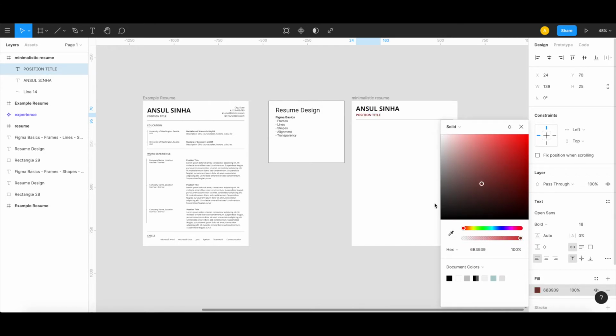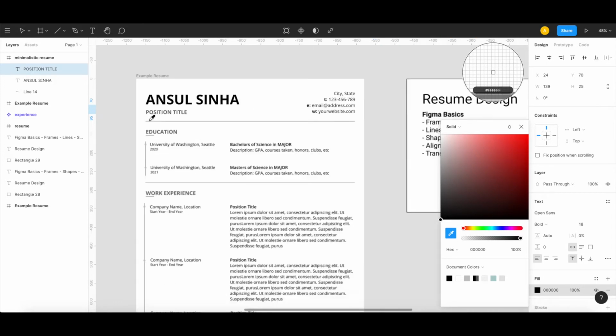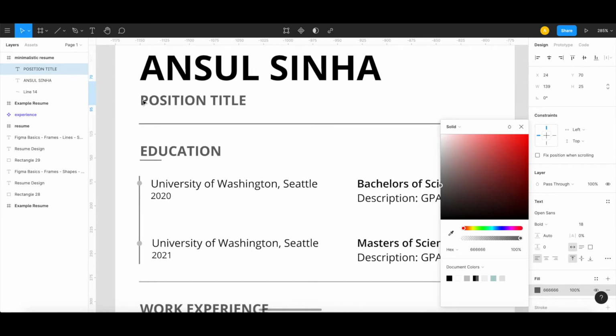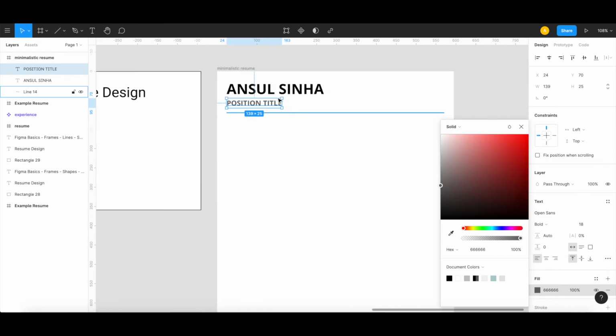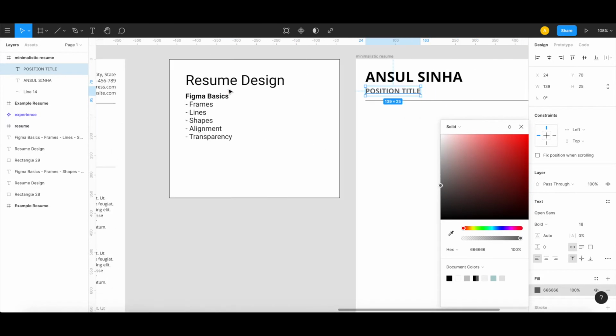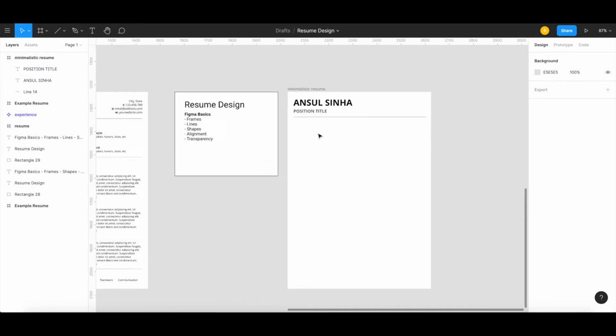So again, I can just use the palette they provided, I can change the hex code, or I can use this eyedropper tool. The eyedropper tool allows me to choose any color on the screen and use that color to be applied to any object. So I have selected my position title on my minimalistic resume, and I chose the color from my example resume, and it has been applied. And that's all it is.